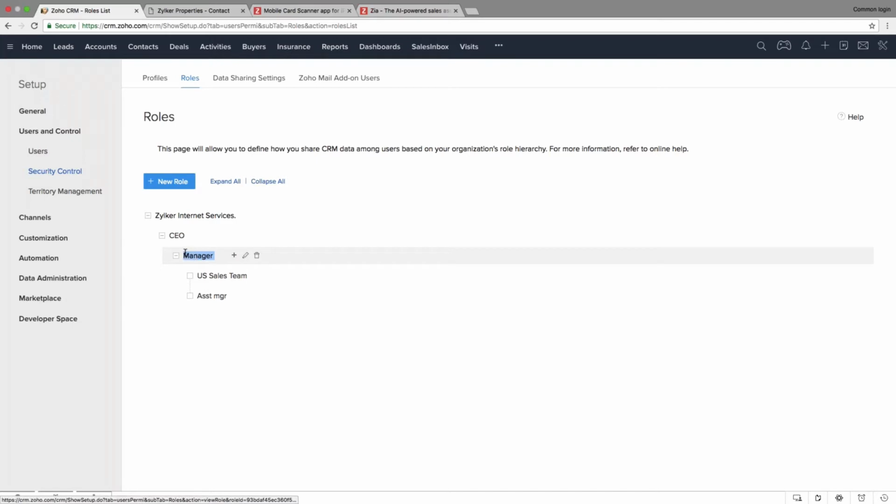So how roles work in simple terms is nothing but you will be able to see the data of your subordinate, but not that of your superior. As simple and straightforward as that.